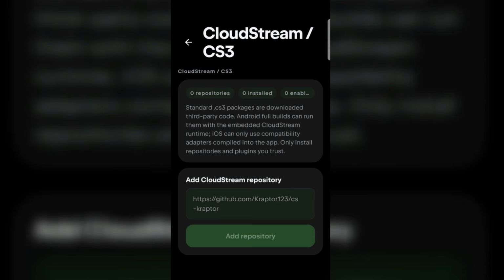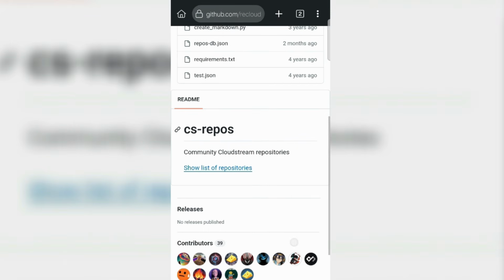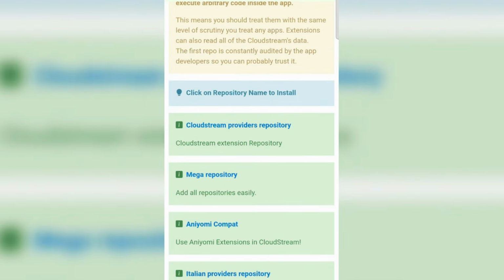Launch your browser once again and simply Google search Cloudstream repository GitHub. Click on the first link here, Cloudstream repos. Scroll down, come to CS repo section, tap on show list of repositories. We've got few repositories here. I'm gonna add the mega repository.